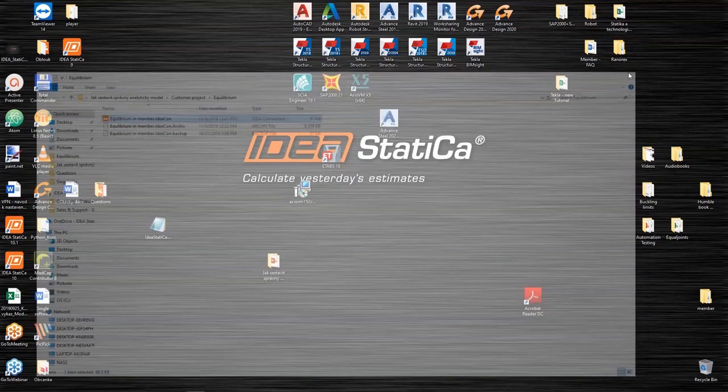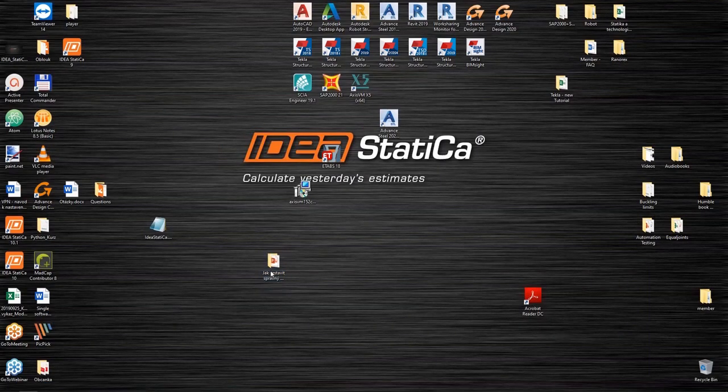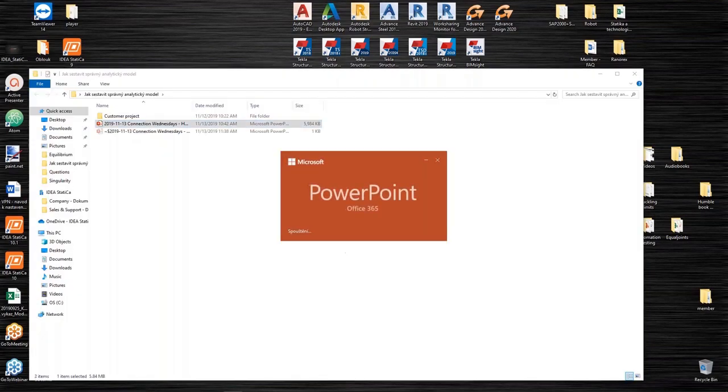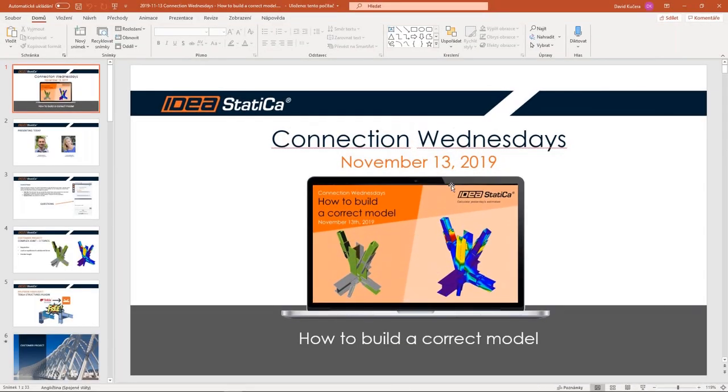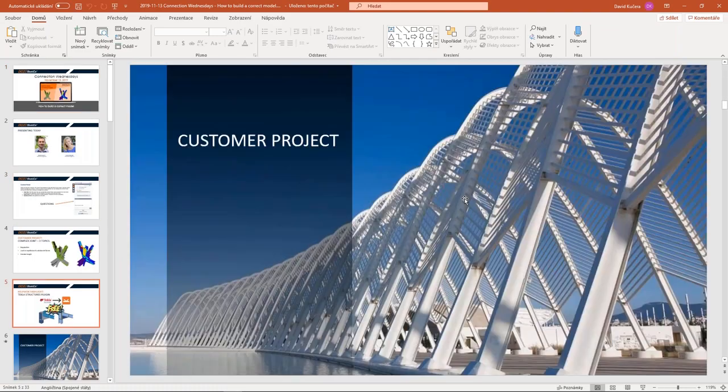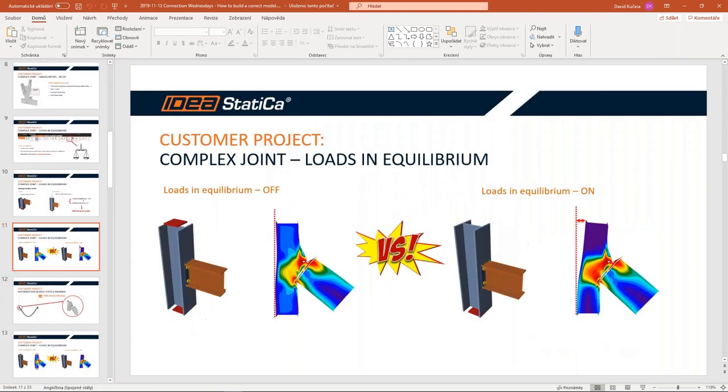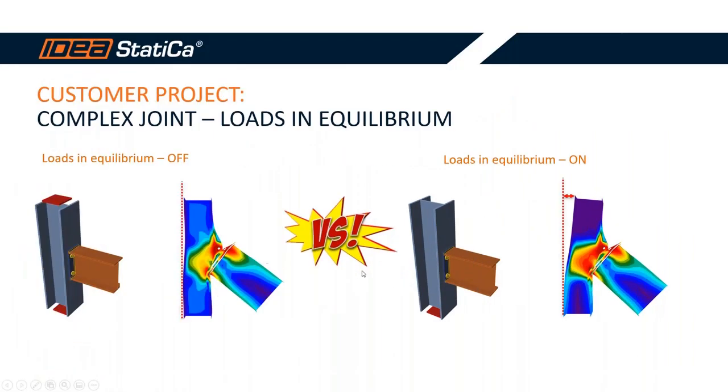So I will launch our presentation again. There is a very nice picture which can explain it, where I explained it. Yes, it could be this one. I hope you can see what I'm sharing. Yeah, we can see it. So on the screen, we have two possibilities: loads in equilibrium off and on. We explained what it means.